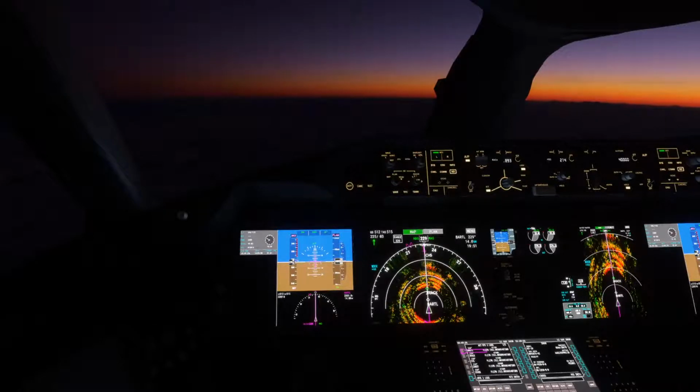Record 300 Heavy, advise when you have information Delta at Orlando. You can plan the ILS 18 right approach, Orlando altimeter 29901.